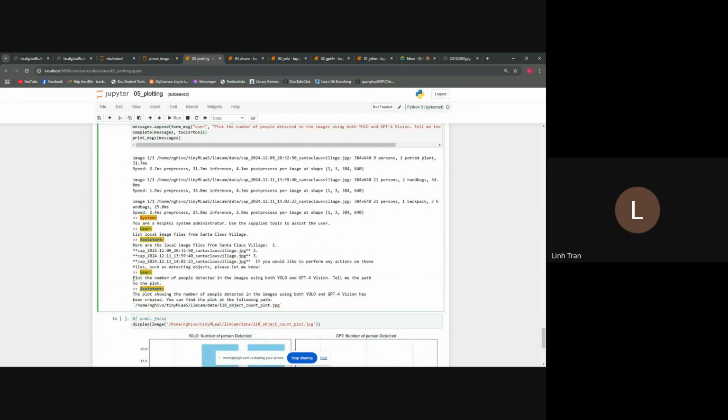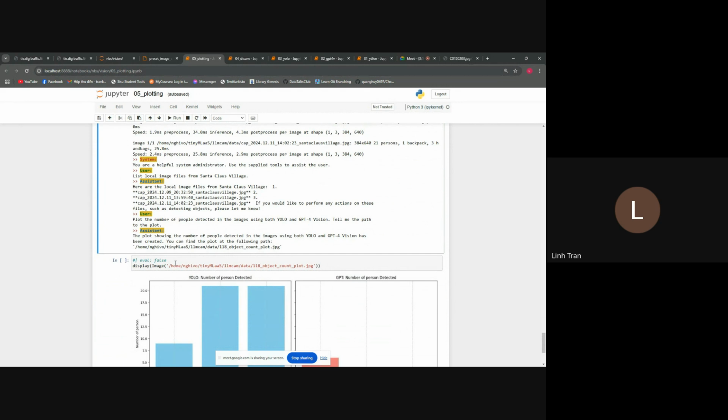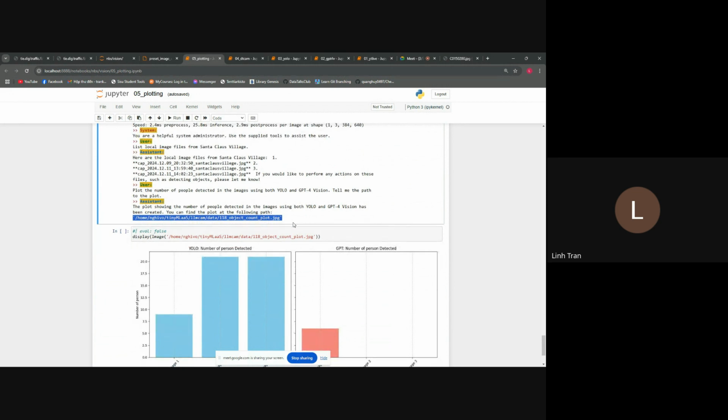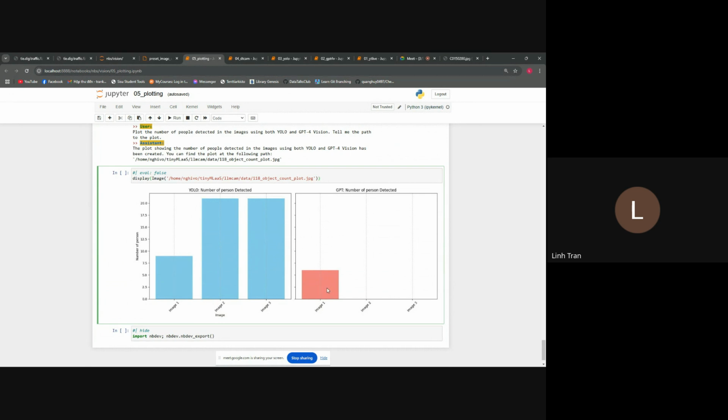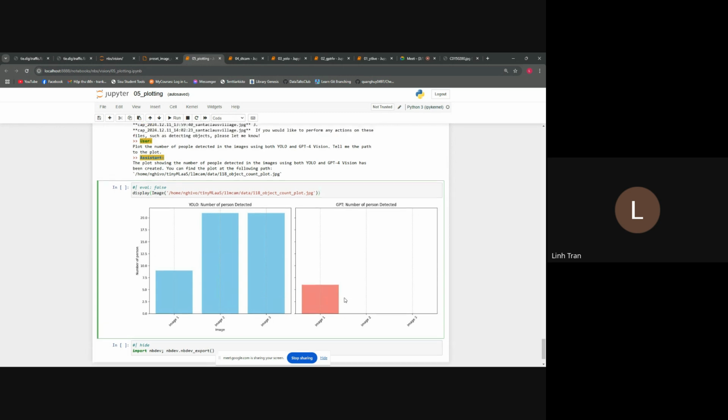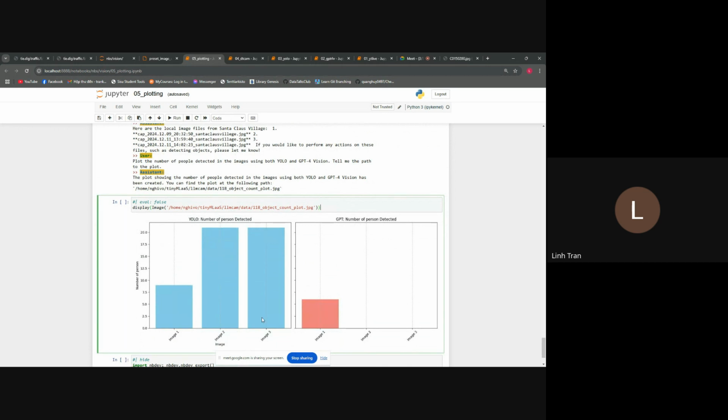When we ask the LLMCAM to do the object detection in these images, it will do that using both YOLO and GPT, and then it will save it into a path here. If we display the image plot in this path, it will give us something like this. Because we asked it to use both the YOLO and GPT model, it will be a figure with two subgraphs. But if we ask it to just use the YOLO or the GPT, then the whole figure will be one graph.